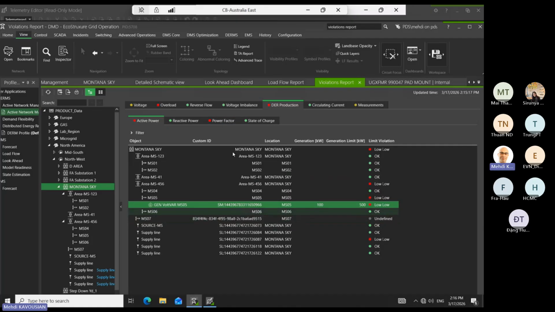And if you don't want to see this, you probably need to write a filter. But it's good to know. So that was violation reports. Now for configuration, I think we need to do this one.